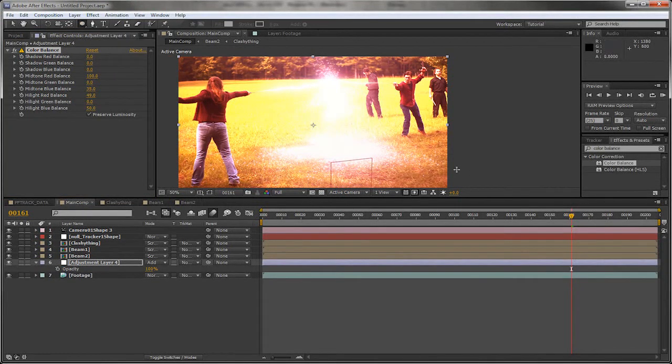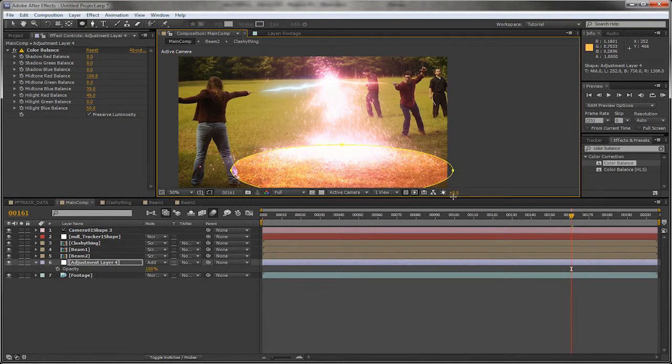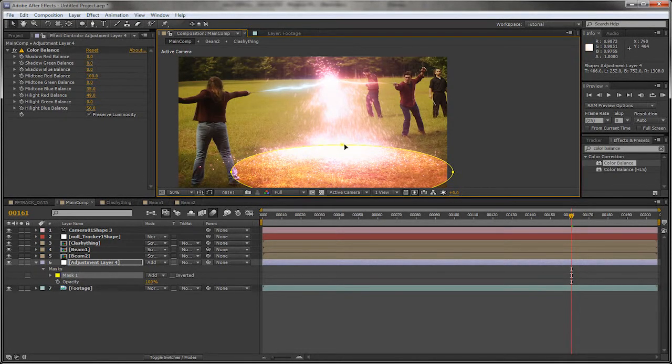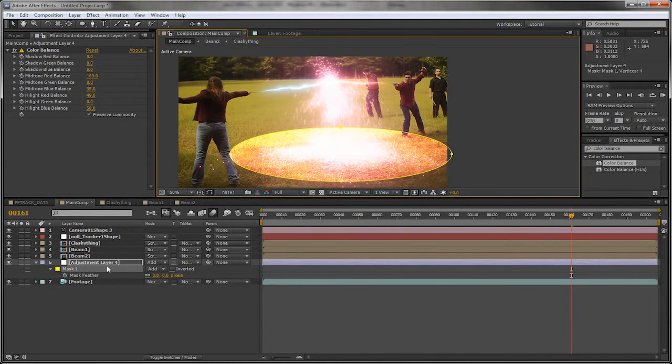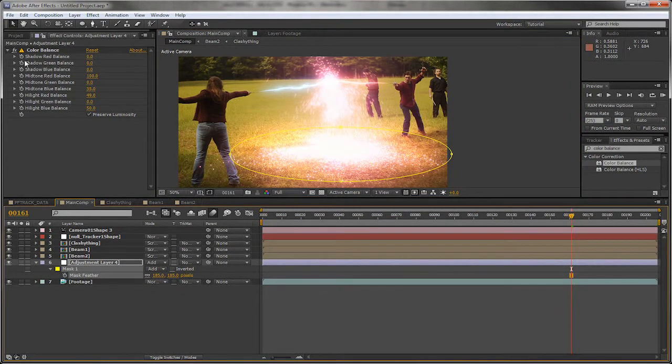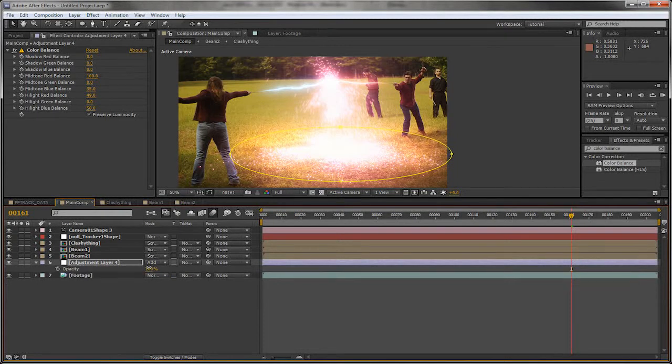and let's create an elliptical mask. So we want to just try and get the rough area, and I'm hitting V there to go back to the arrow tool. Hit F for feather, feather it out a lot, and T will bring down the opacity.